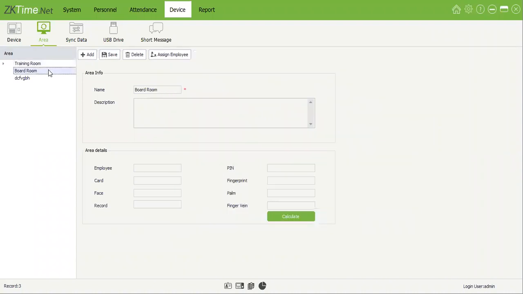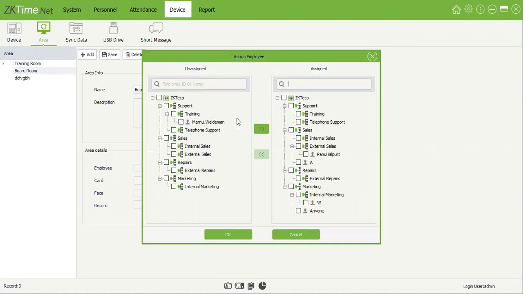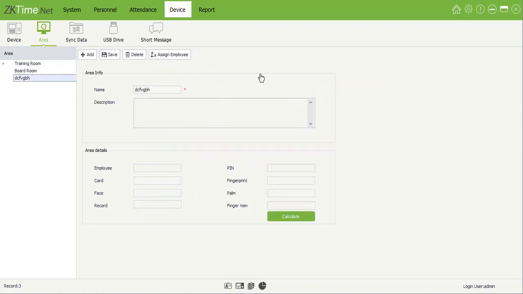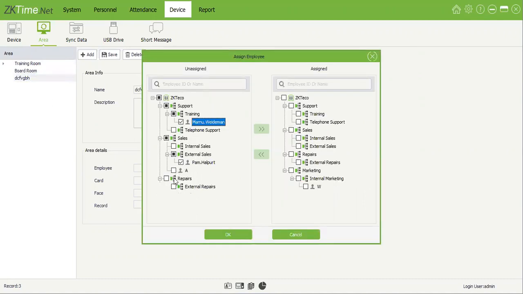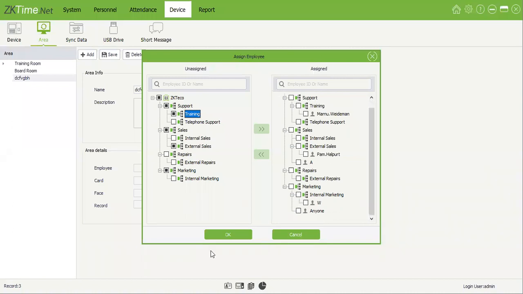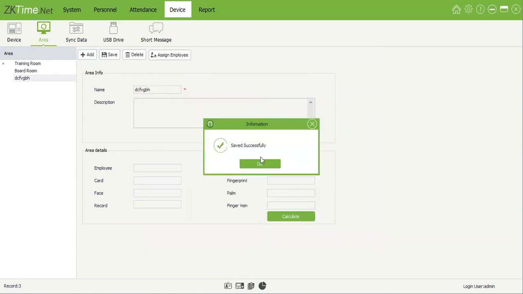Let's quickly go to this one, for example, boardroom. You'll see that Marne, for example, can't clock in on the devices in the boardroom. So I just moved him over. And then on this one here, there should be a few. So I'm just going to select these guys. They can also clock in. So just make sure that they are on the assigned window over here. So they can clock on the devices allocated to this area.